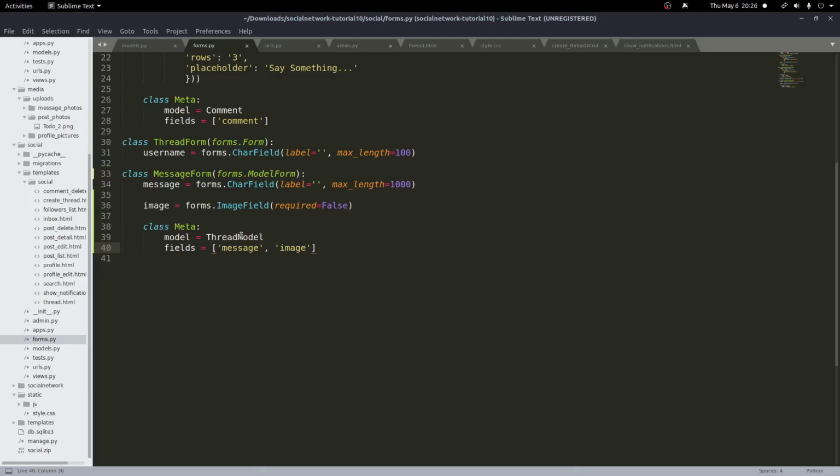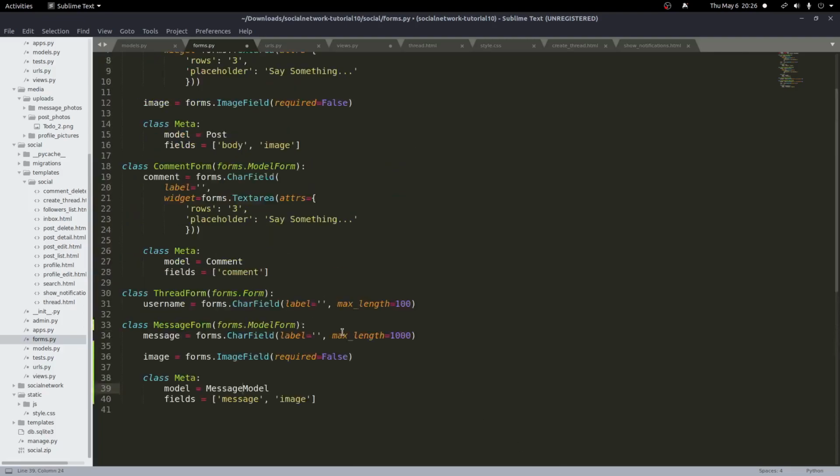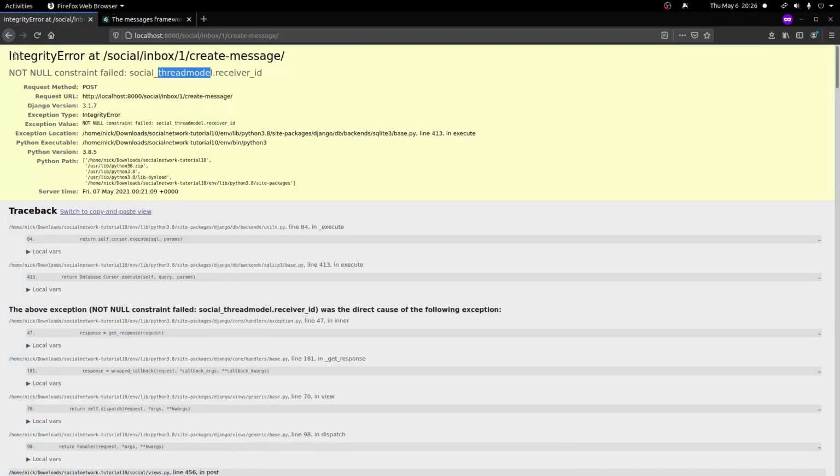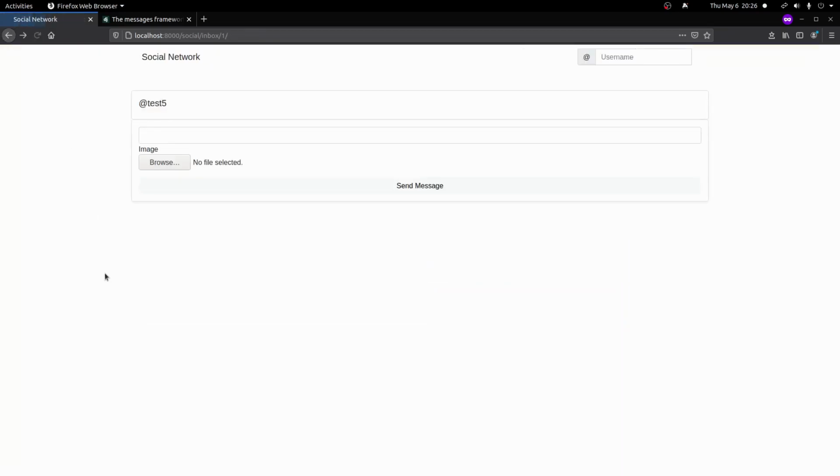So for some reason I put thread model here. This should be message model, not thread model. We're creating a message here, not a thread. Make sure we import that up here. Message model. That should fix that issue. Let's go ahead in here and try that again. So we'll come back here, reload this page.